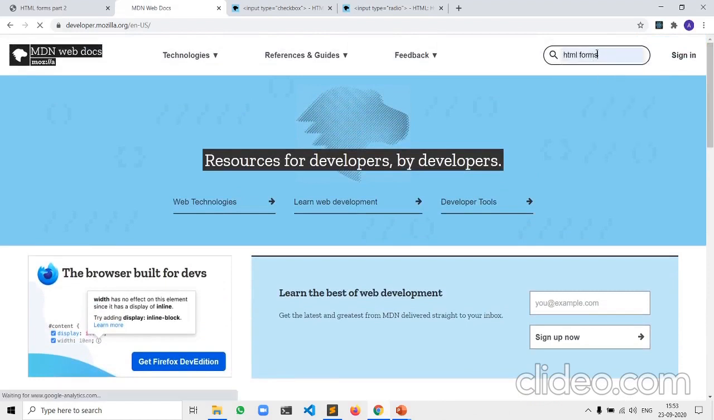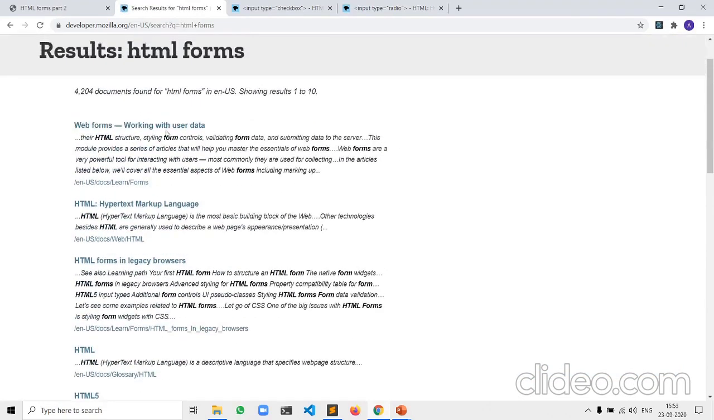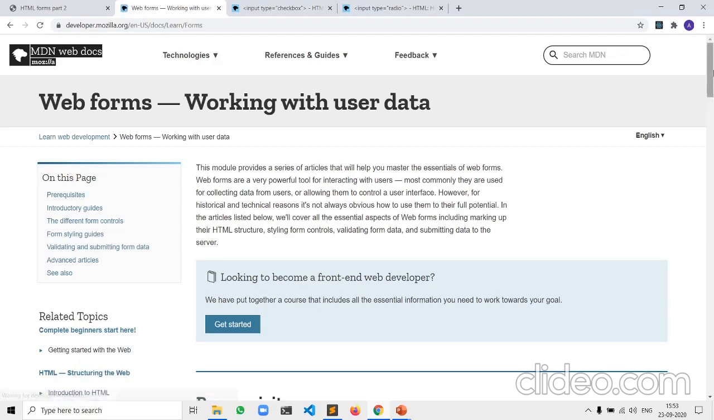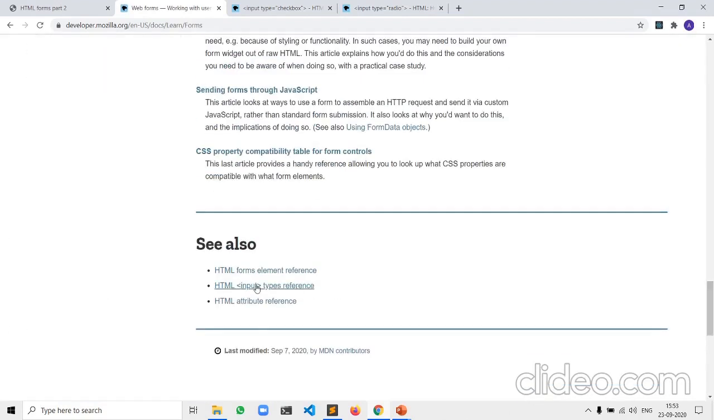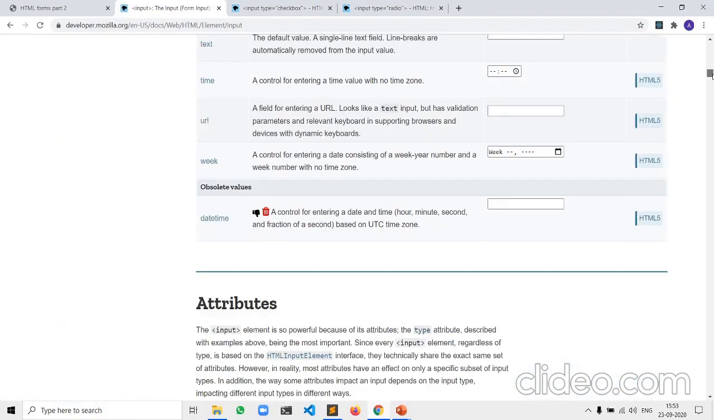If you search HTML forms, I have already searched that and it's loading data. And when I go to web forms, that's what we want. And I scroll down, I get input reference. I want to go to that. This is gonna give an input type reference. Okay, so we have tons of them.